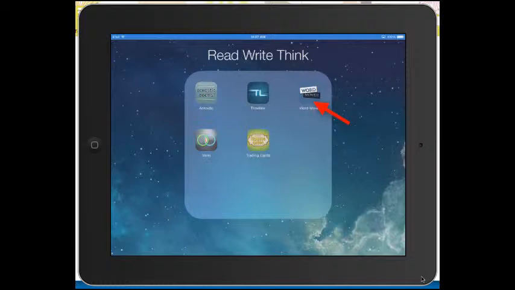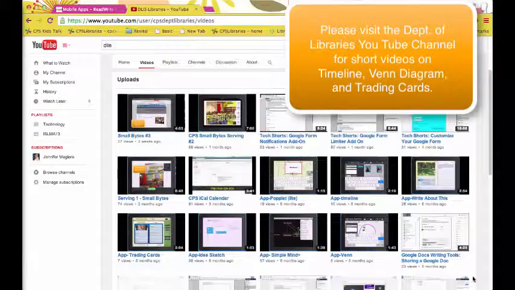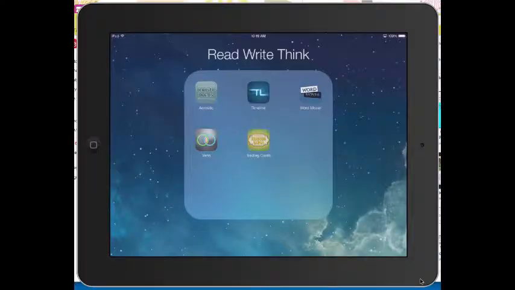Today we are going to look at 2 apps for writing poetry, the Acrostic Poems app and Word Mover. However, if you are interested in learning more about Timeline, Venn, or trading cards, I've already recorded videos about each of these, which you can find at the Department of Library's YouTube page. Let's start by taking a look at the app Word Mover.